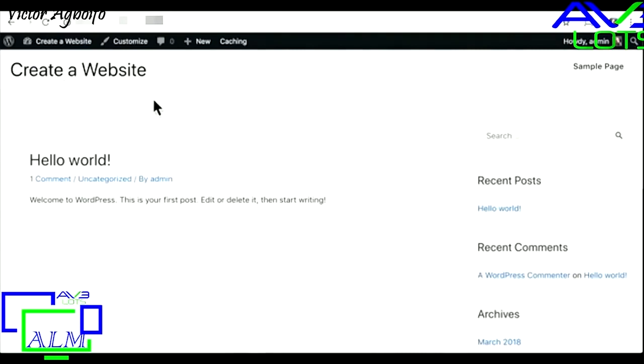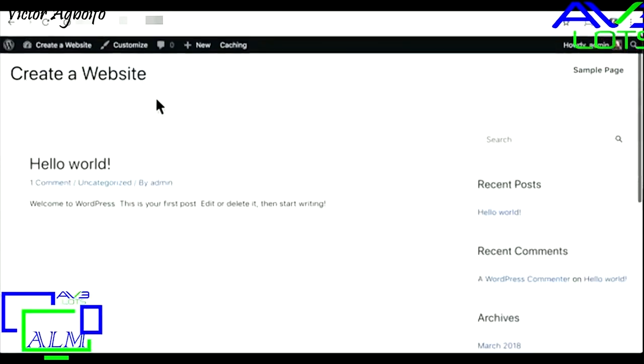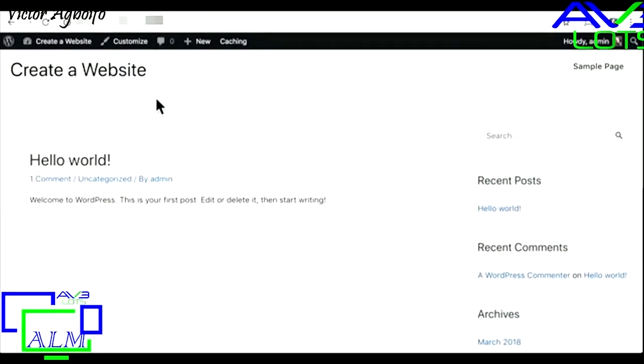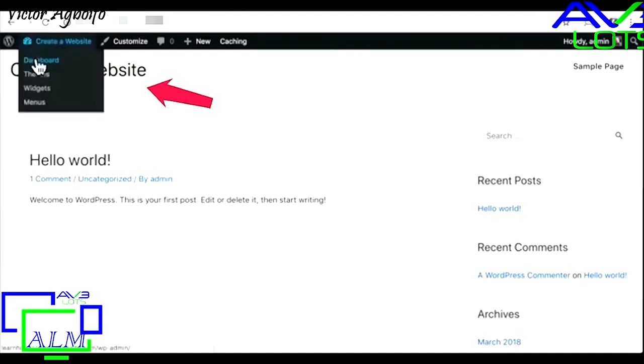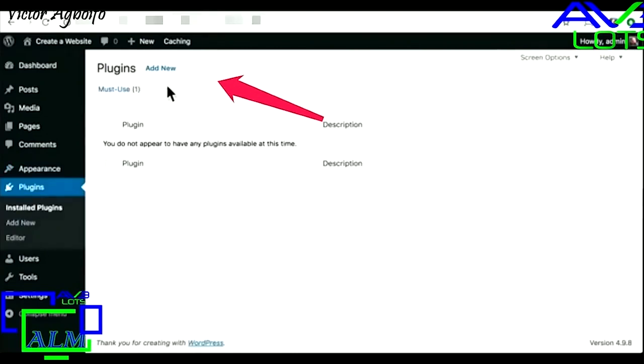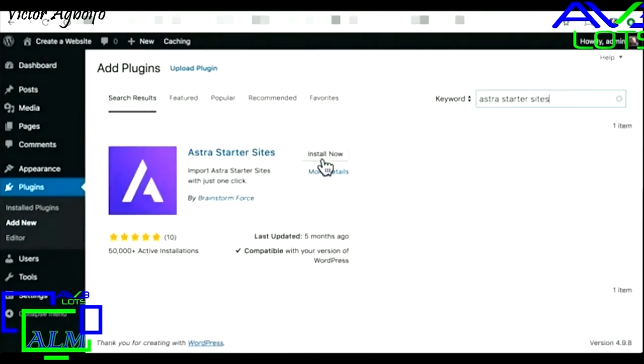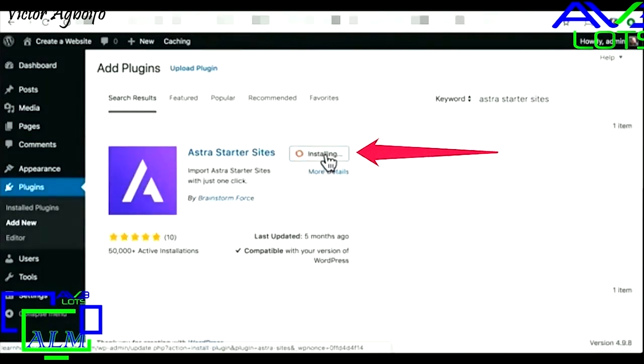Then view the site now. You see, this is how your site looks now. But we still need to make it very, very pretty. This is not what we want, but this is just how the site looks now. So the next thing to do is to install a new plugin. Go back to the dashboard. Click on add new plugins. Then search for Astra starter sites. Install now.